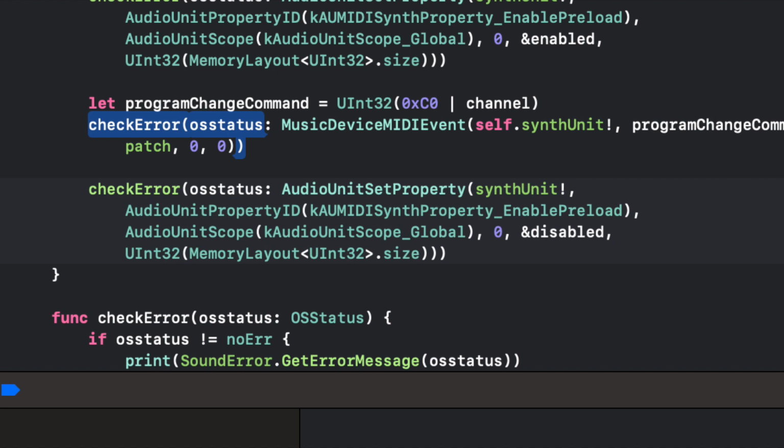It's pretty much the same, except for the second to last argument, we use ampersand disabled to disable that property. And that's exactly what Apple told us to do. They told us when we get that program change command, we actually want to disable the preload, because at this point, we've loaded our patch, we've received the command from the user to load a certain patch.